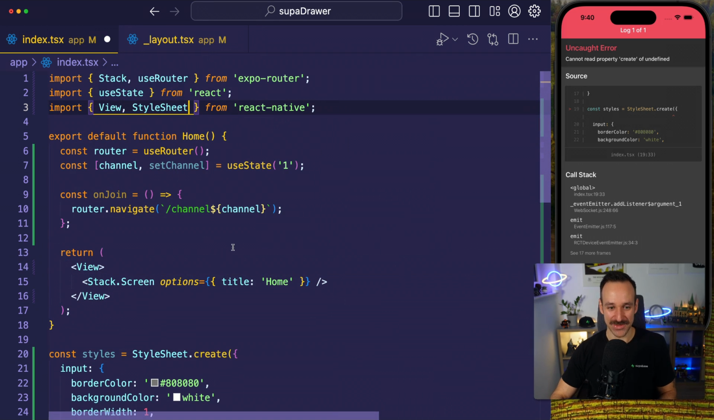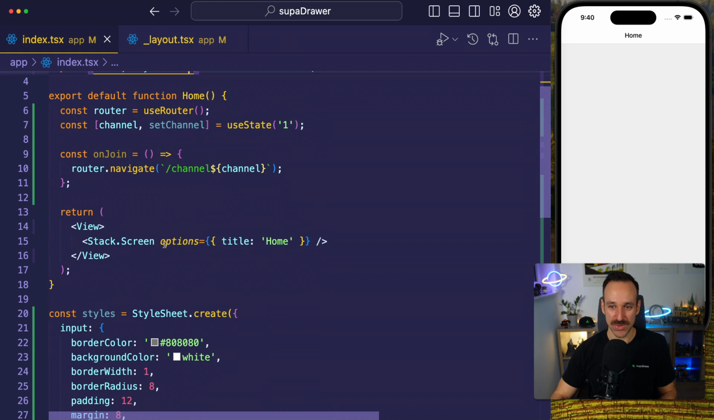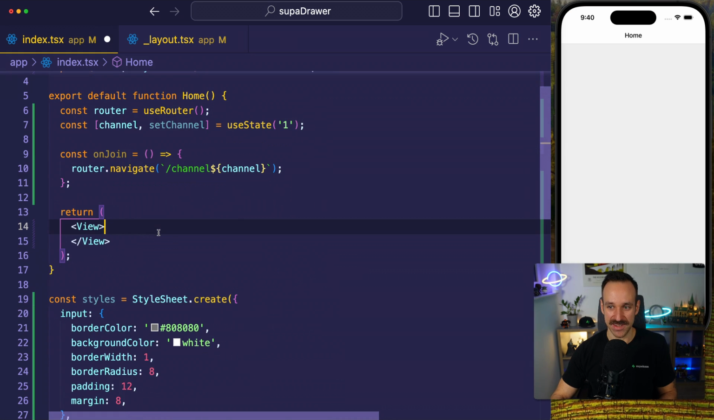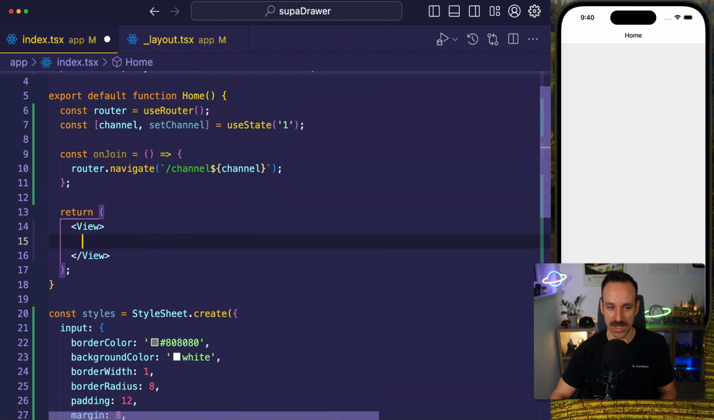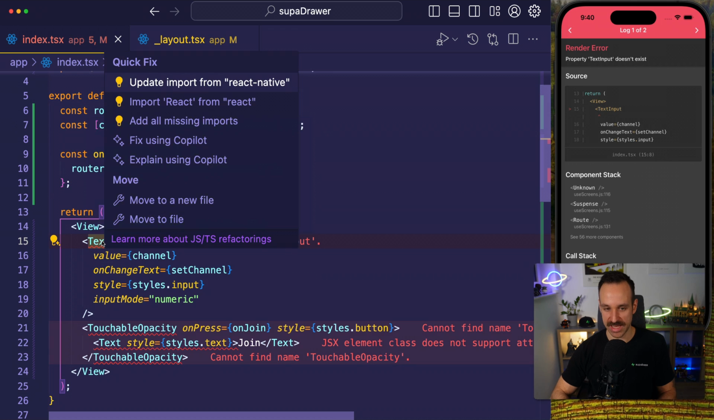Oh my, this is funny. Okay, so we do have the view. We don't really need the stack in here. The only thing I want to place in here are two things: a text input and a touchable opacity.